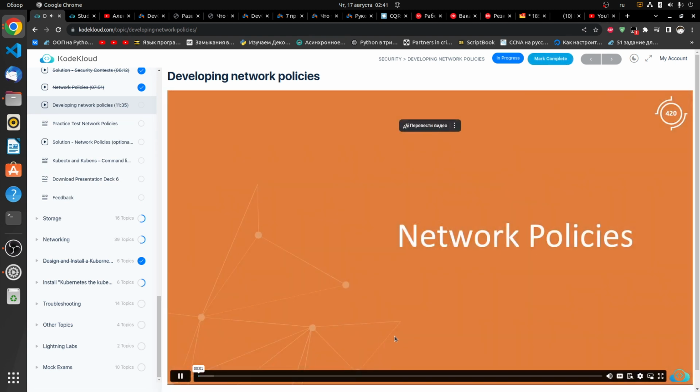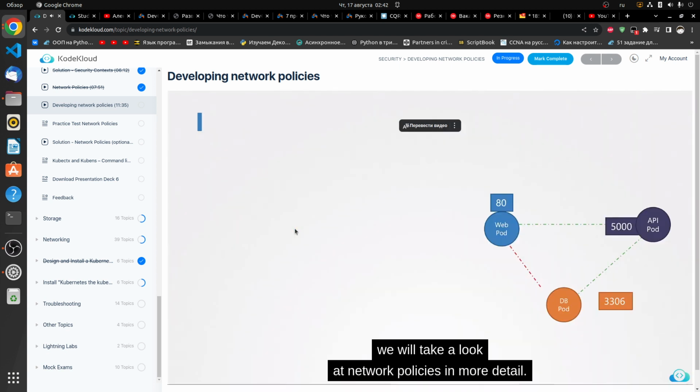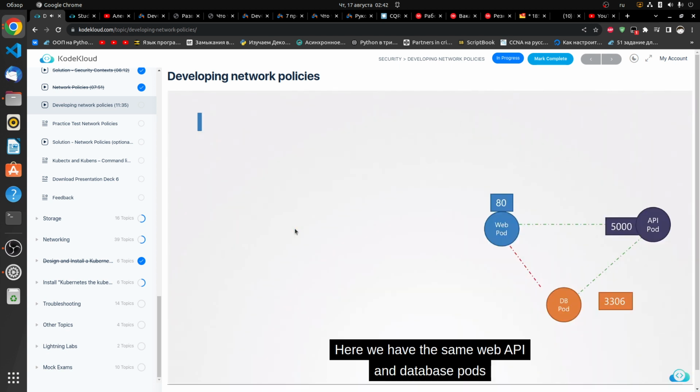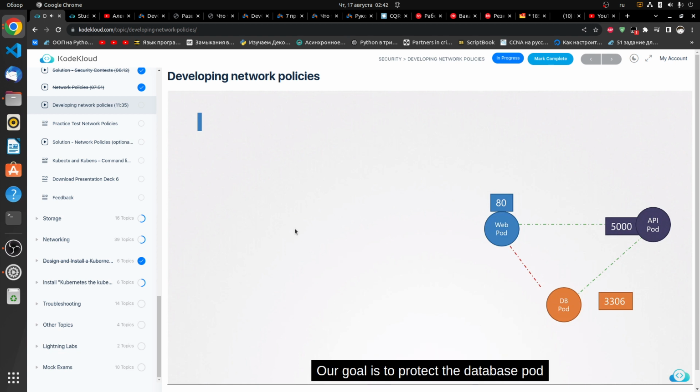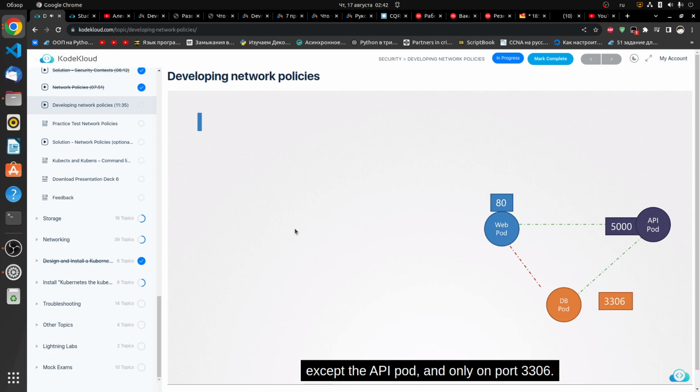In this lecture, we will take a look at network policies in more detail. So here we have the same web, API and database pods that we discussed in the previous lecture. So first, let's be very clear with our requirements. Our goal is to protect the database pod so that it does not allow access from any other pod except the API pod and only on port 3306.